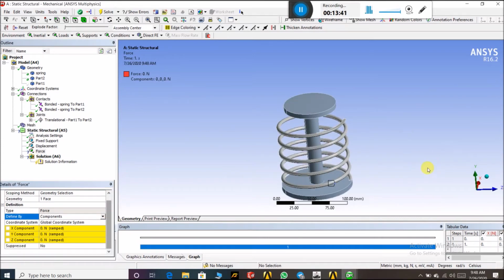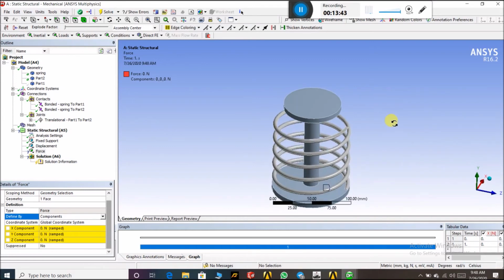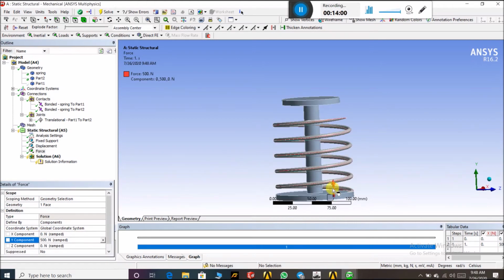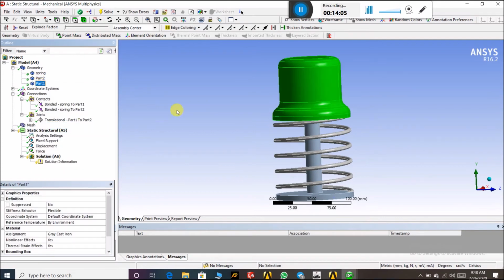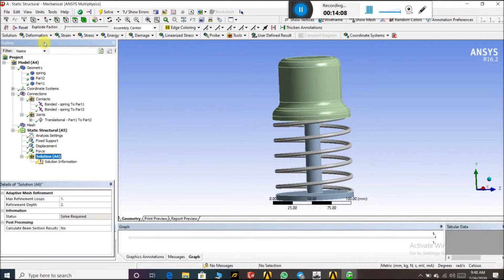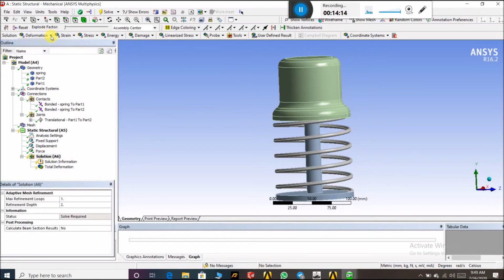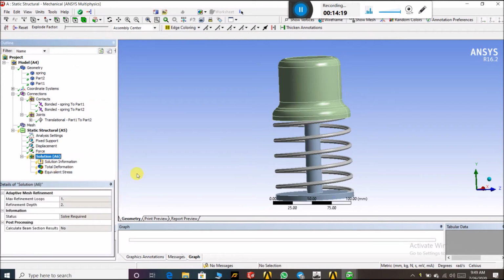And it is also upward, so the y direction is upward. So in component we have to select the component. Okay, so we can provide a force of up to 500 Newton upward. You can see the sign here also. Then the bottom of the casing. Then for the solution, I'll apply the total deformation. You click the solution and then you will get the total deformation and stress. And then go for solve.